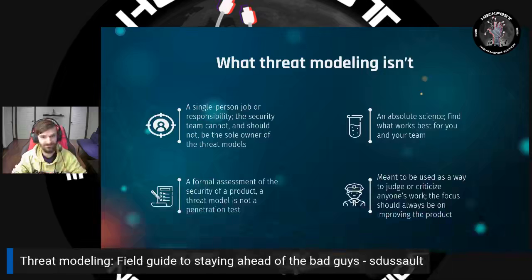I also thought it was interesting to maybe define what threat modeling isn't. So threat modeling isn't a single person's job or responsibility. The security team cannot and should not be the sole owner of the threat model. So once again, this is something I'm gonna dive a bit deeper into in a couple of minutes, but basically it's just not realistic to have a single rock star, a single person in the business that is in charge of everything, all the threat models, all the analysis, patching the issues. It just doesn't make sense. It's not possible. So it's really everyone's job.